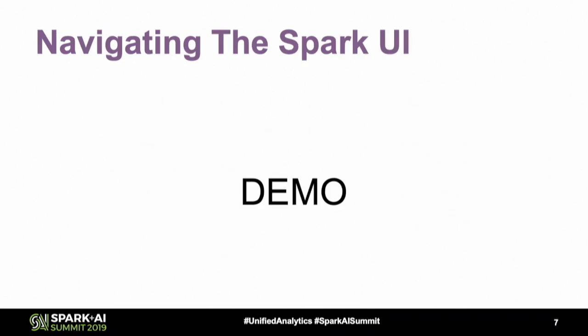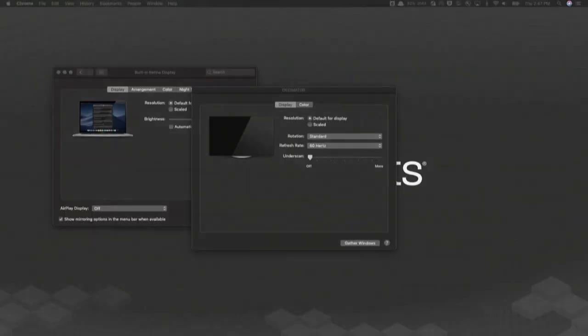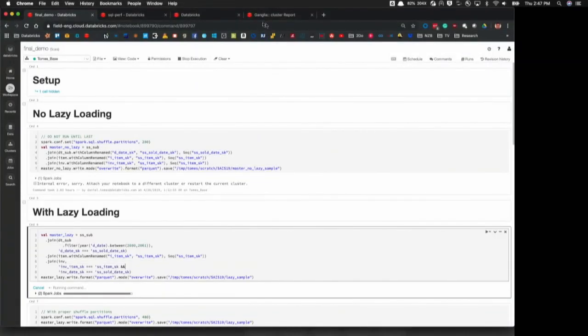Okay. So I want to take you through the UI real quick. Let's see if the demo gods like me today. So I've got a little bit of work here. I'm just going to go ahead and kick this off. And I'm going to show you how the Spark UI, oh boy, I knew that was going to happen. Let's see. How do I switch this? I'm going to do it this way. Oops. There we go. All right.